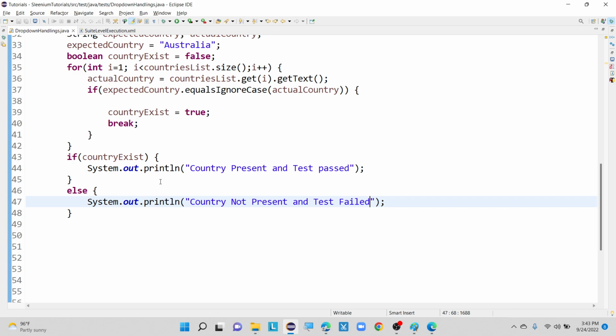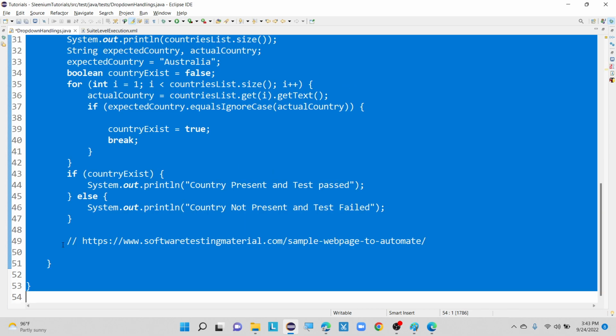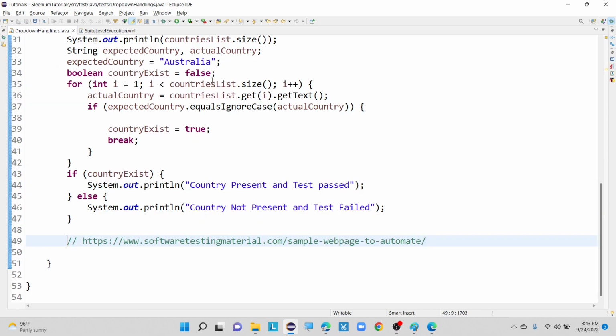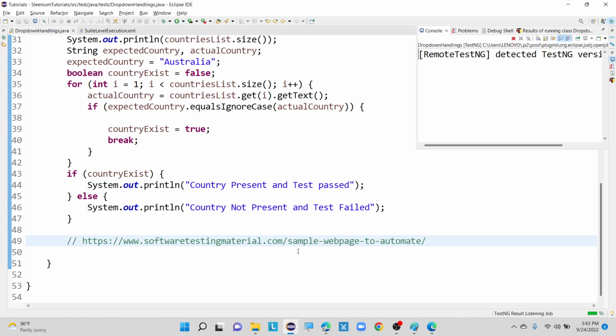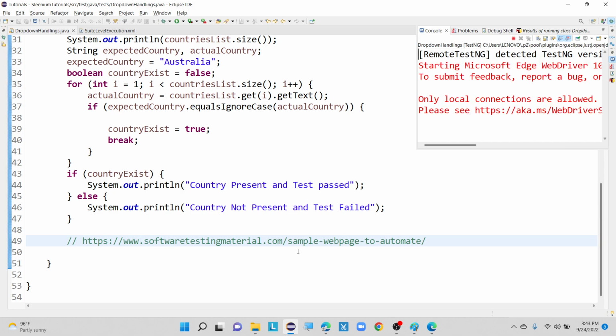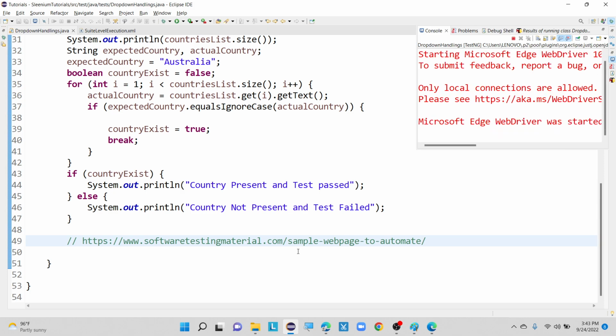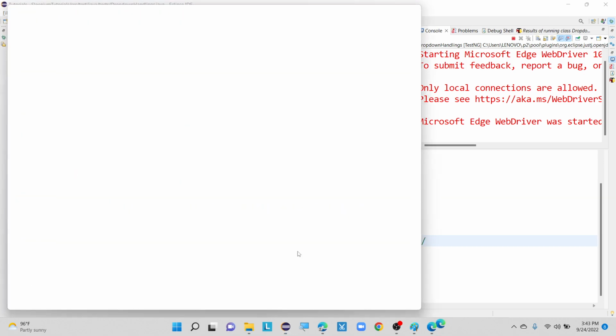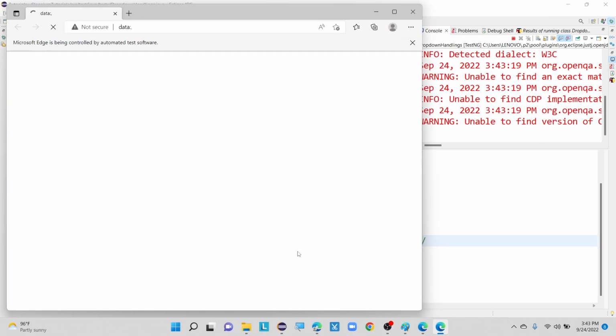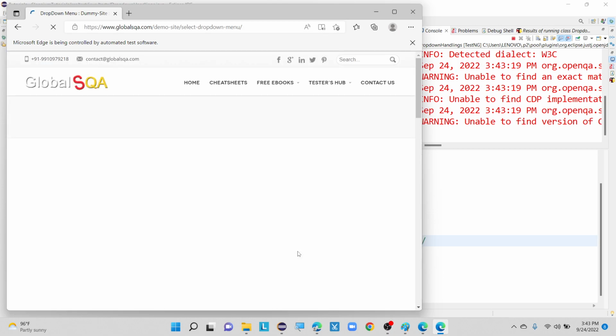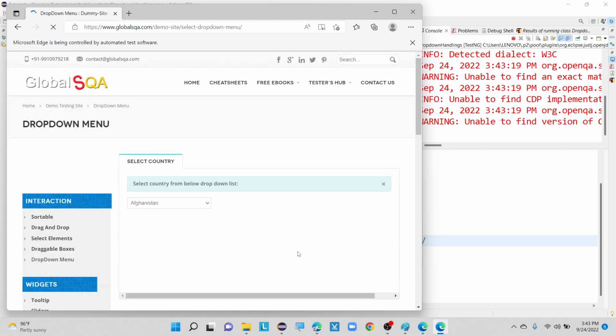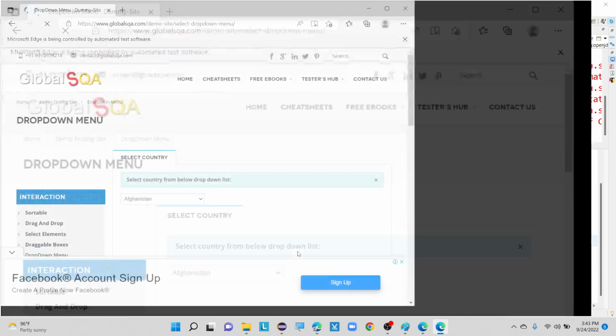Now let me execute this program and we will see. This time we are checking for the option called Australia. If that Australia is present inside the drop down list of options, what is our actual country, then it will return system.out.println country present and test got passed. If it is not there, it is going to return false.